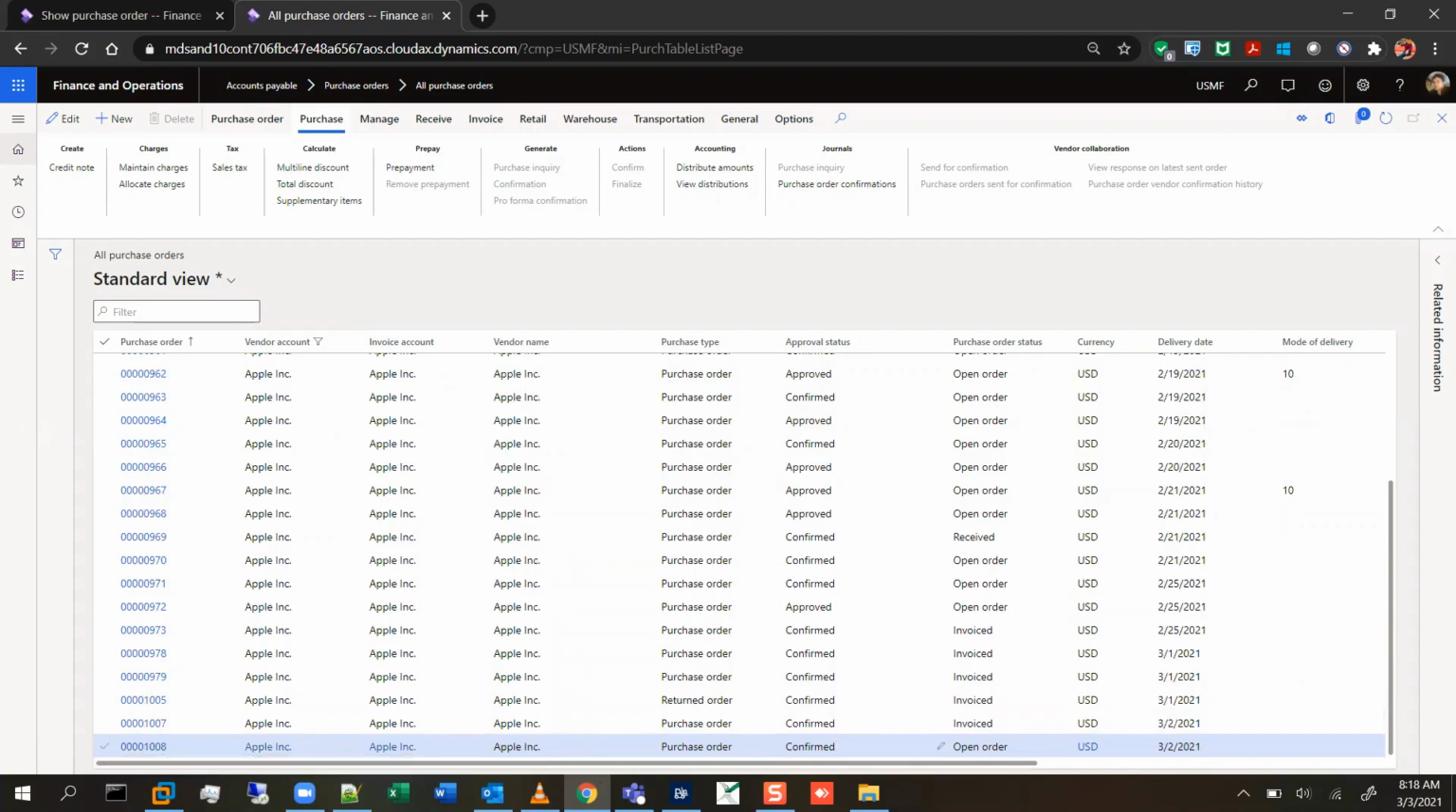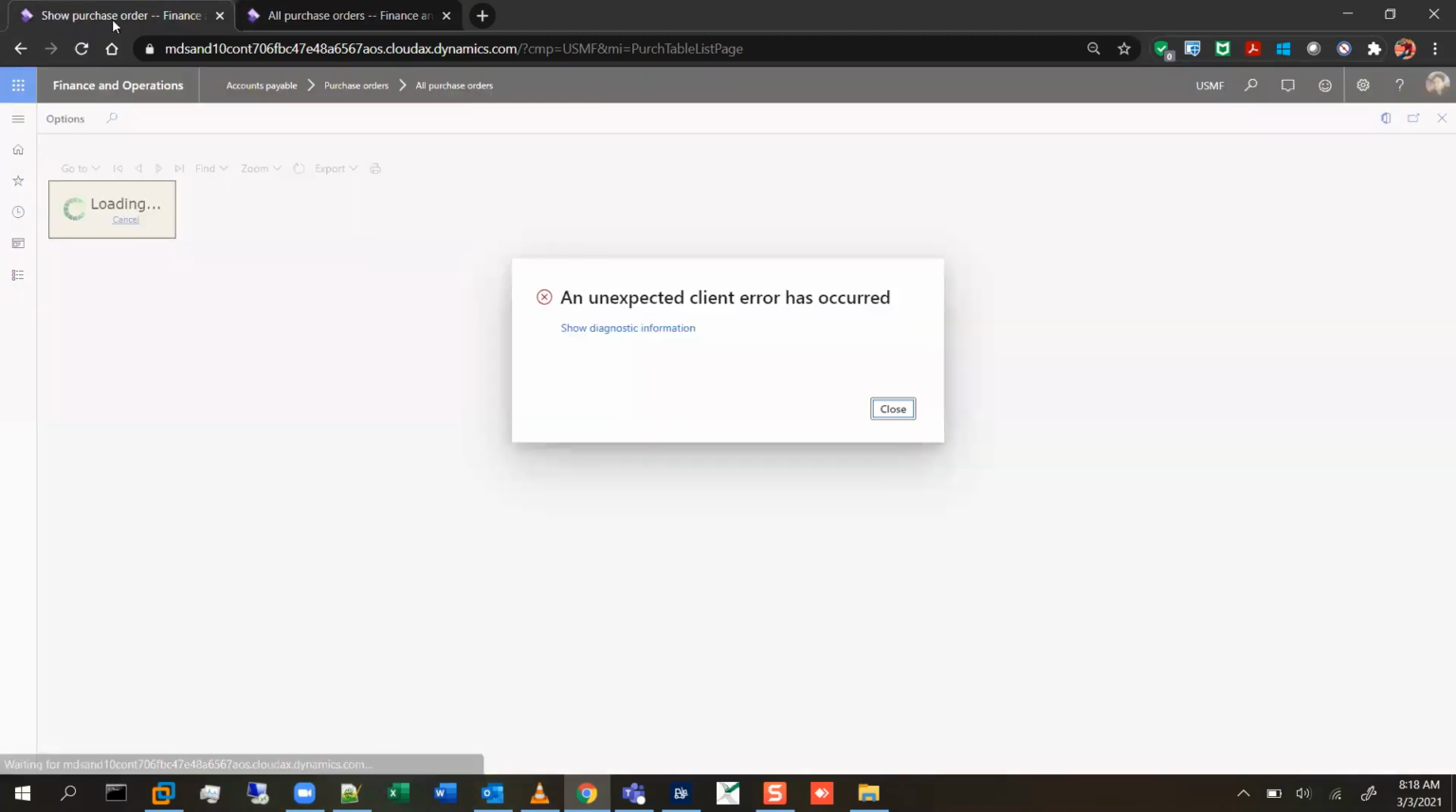Okay, it's saying it's confirmed. I think confirmation is done. Oh, okay, it was trying to print the report. Therefore, it was stuck. Let me disable that, otherwise it will try to print the report again and again.